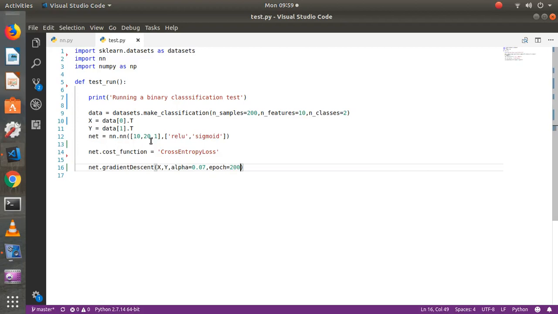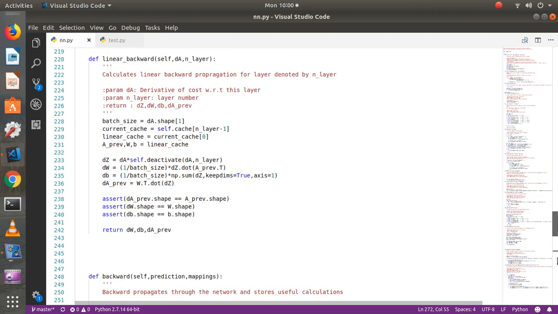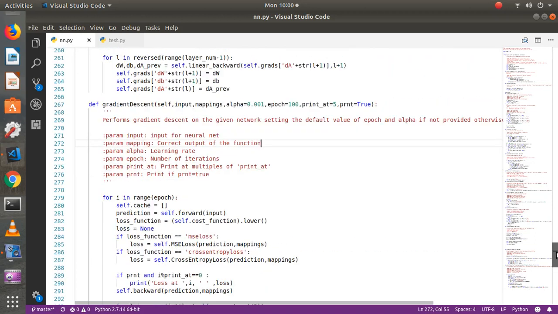Now epoch, let's set it to 200, and the print at value should be 5, but the default value here is 5. We have already implemented that in the previous video. So we don't have to specify that.